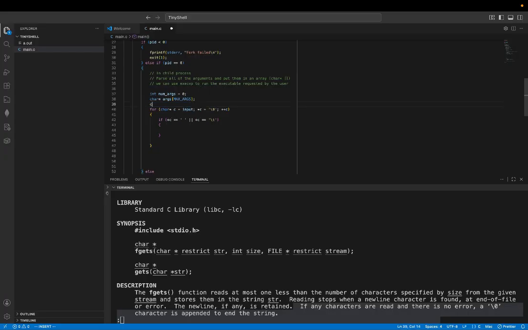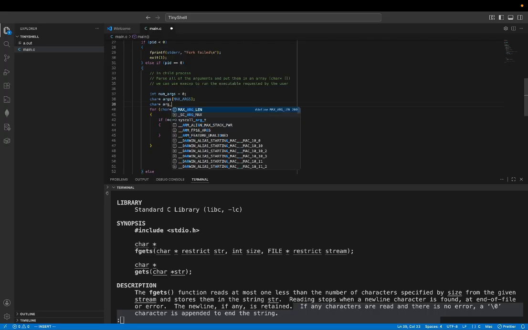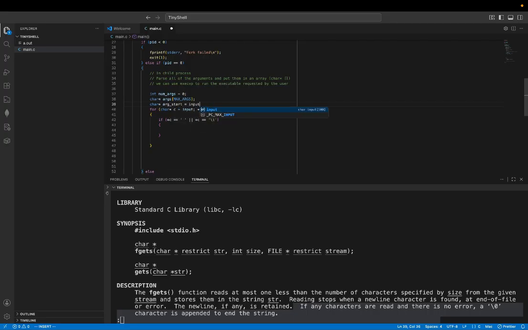Oh yeah, char star arg start equals input. So we're gonna have a pointer pointing to the start of each argument, and then we're gonna move C along until we hit the white space. If we hit a white space, we know that everything between arg start and C should make up one argument. So we'll do like a double for loop.